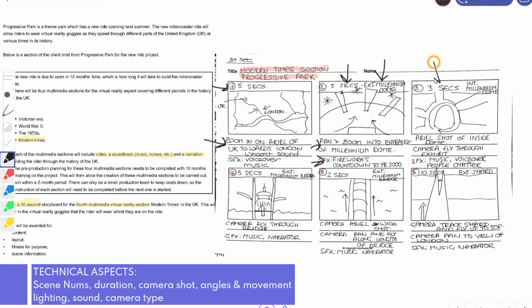This one's going to be 3 seconds, got my duration. Again, I'm now inside the Millennium Dome. I've got an aerial shot of inside the dome, so this is above looking down into the Millennium Dome. The camera's going to fly through the exhibit. I've got an arrow here to show you. So I've got a technical requirement here. My sound effects are the music, the voiceover and people chatter, because it's going to be like flying through the people inside the Millennium Dome. So that's there as well.